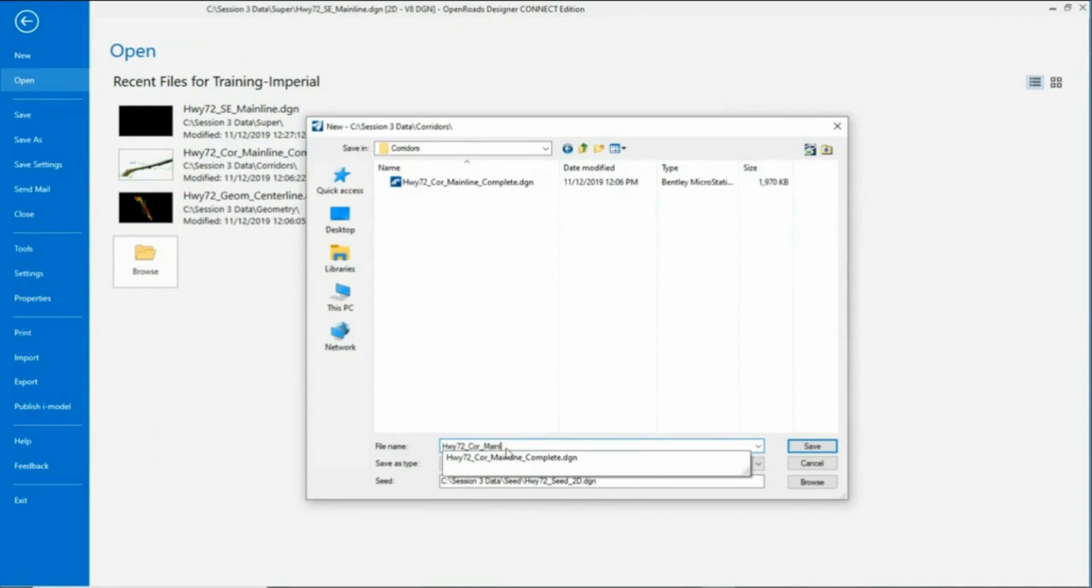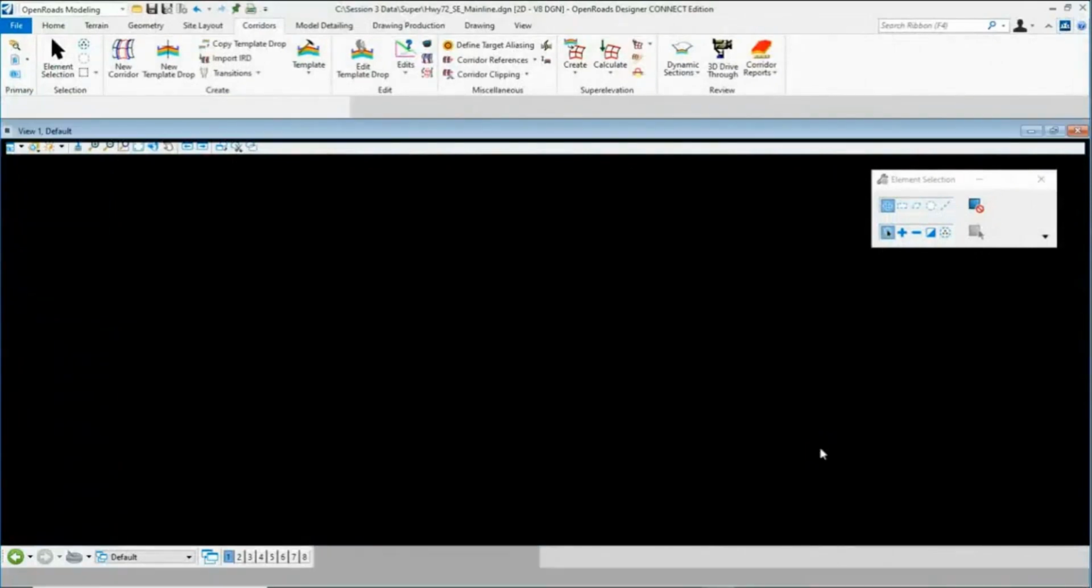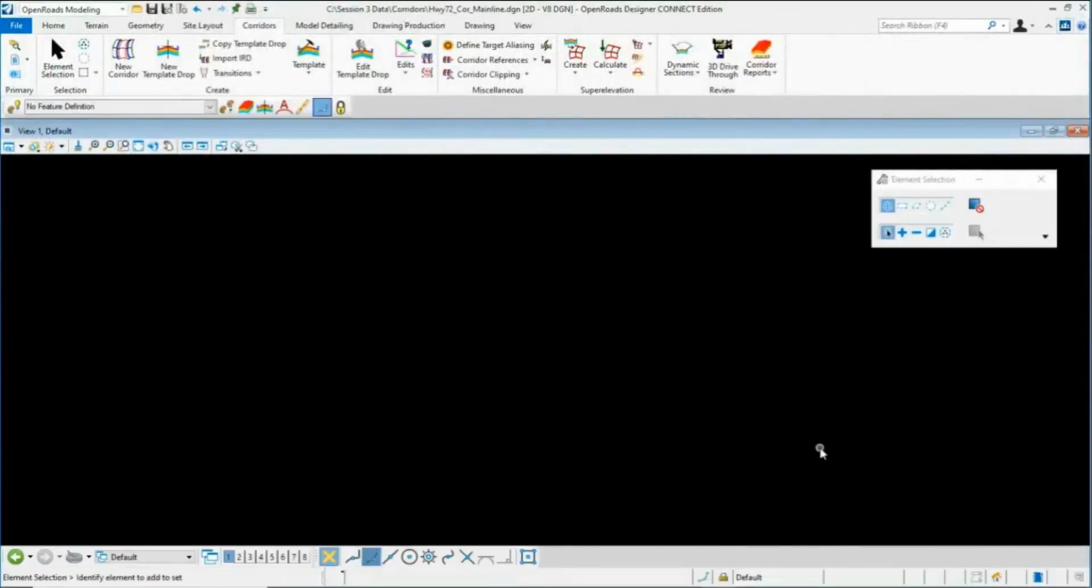Call it mainline. It's going to be the name of our corridor, and it's going to live inside of this folder. Okay, so let's go ahead and save that so it creates that brand new file for us. Okay, so we've got a brand new blank 2D DGN file.